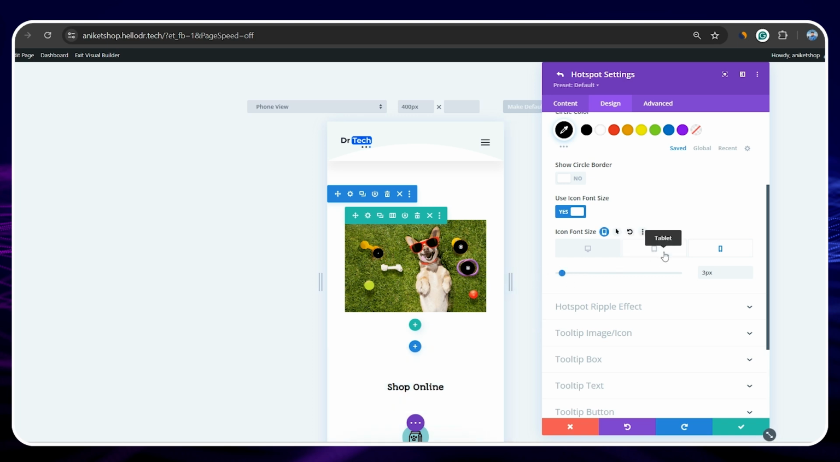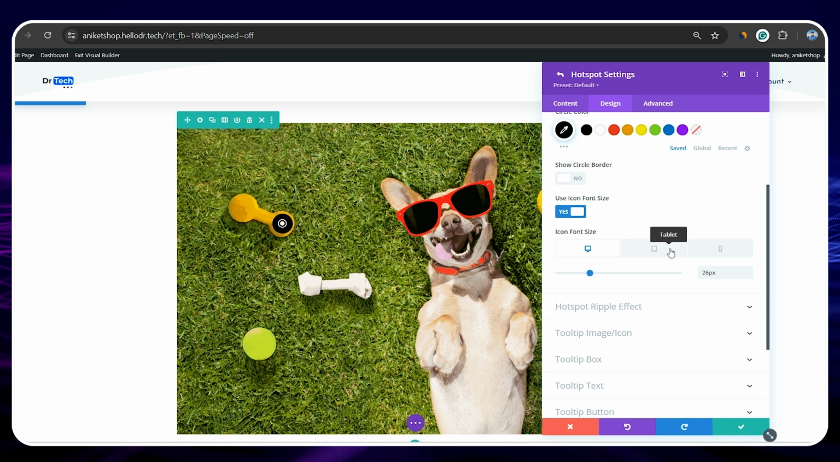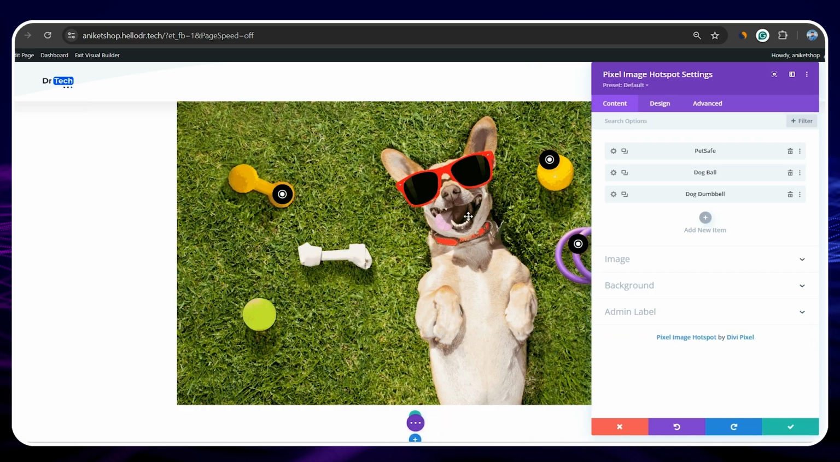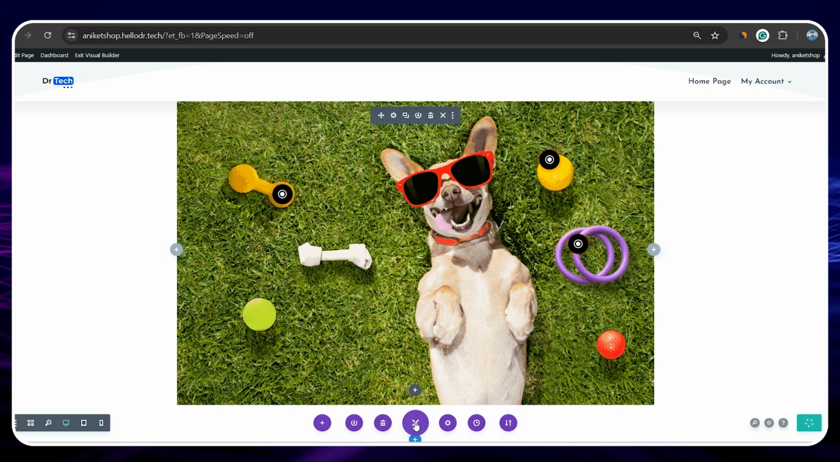We can check the other options as well for the tablet. We have to reduce the size. For the desktop, it is perfect, so we'll save it from here. Now you can see everything's ready. And in exactly the same way, you can add as many hotspots as you want on your image. Don't forget to save your page at the bottom right of your visual builder when you have finished.